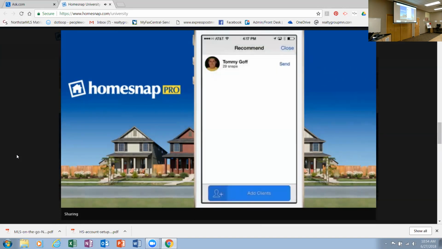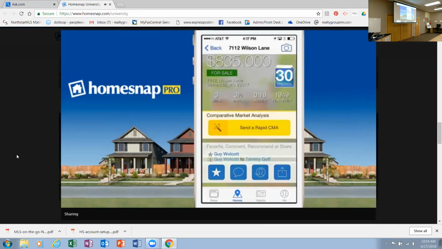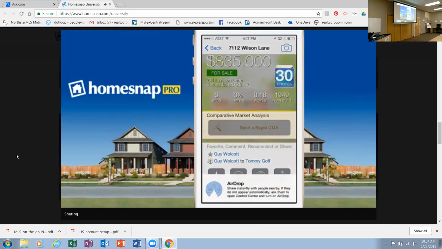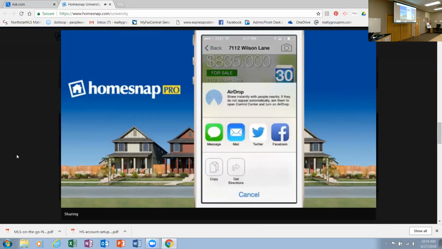You can also recommend homes to your clients. Now, I only have one client here, but theoretically, you could have a long list of clients. And you just hit this send button, and they're going to get a push notification on their side that says that you recommended it to them. And then the final way is that you can tap the share button, which is the right-hand button.